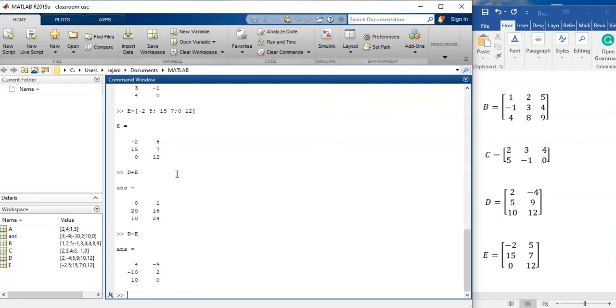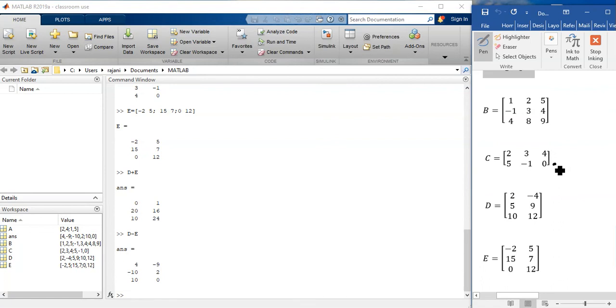Now for multiplication, we have to again remember the basic property of when we can multiply two matrices. We can multiply two matrices if the number of columns in the first matrix matches the number of rows in the second matrix. The dimension of matrix C is 2 by 3 and the dimension of matrix D is 3 by 2. So it is possible to multiply the matrices C and D because the number of columns in matrix C is the same as the number of rows in matrix D.